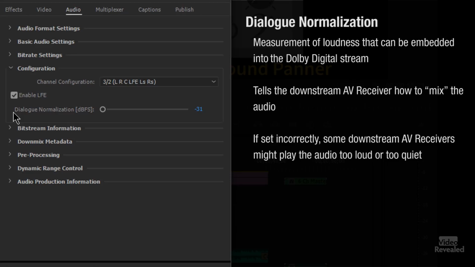Example, if night or quiet mode is turned on. So you might have those options in your receiver. It is often set incorrectly. If done wrong, some downstream AV receivers might play the audio too loud to compensate or too quiet to compensate. Best to leave it at the default if you don't know what you're doing.